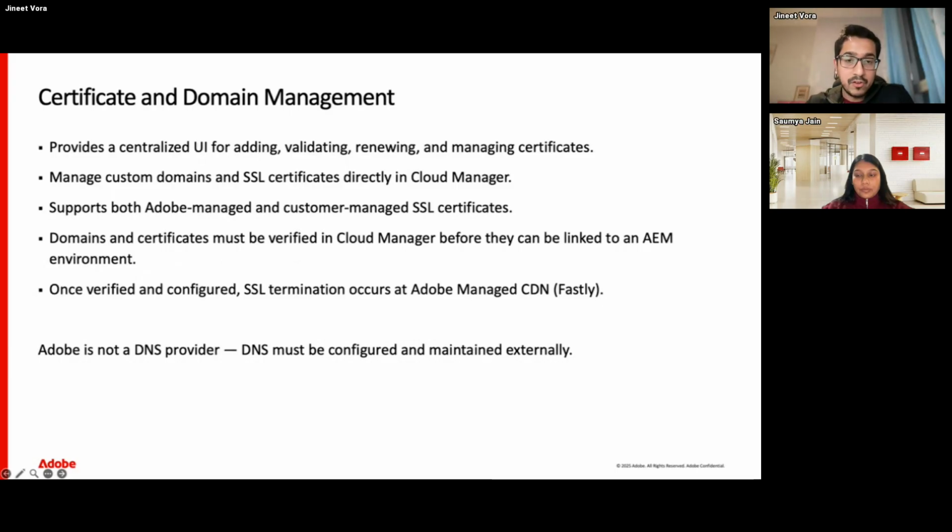things like domain management, where you can add and manage your custom domains, verify those domains before using, and link those domains to environments. We will also see how SSL certificates are managed using Adobe Managed Certificate or customer provided, how you can link certificates to the domains, and we will also see environment configuration where you can map domain to AEM environments.